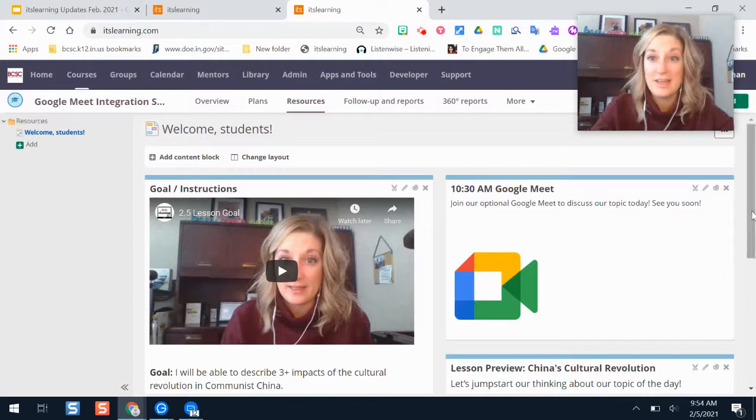So what you can do is I'm just going to go through and imagine like I'm going to create a Google Meet here for my class. So this is on a page. You can do this on a page, on the assignment, on a note. Essentially, wherever you can use the rich text editor is where you'll see this function.